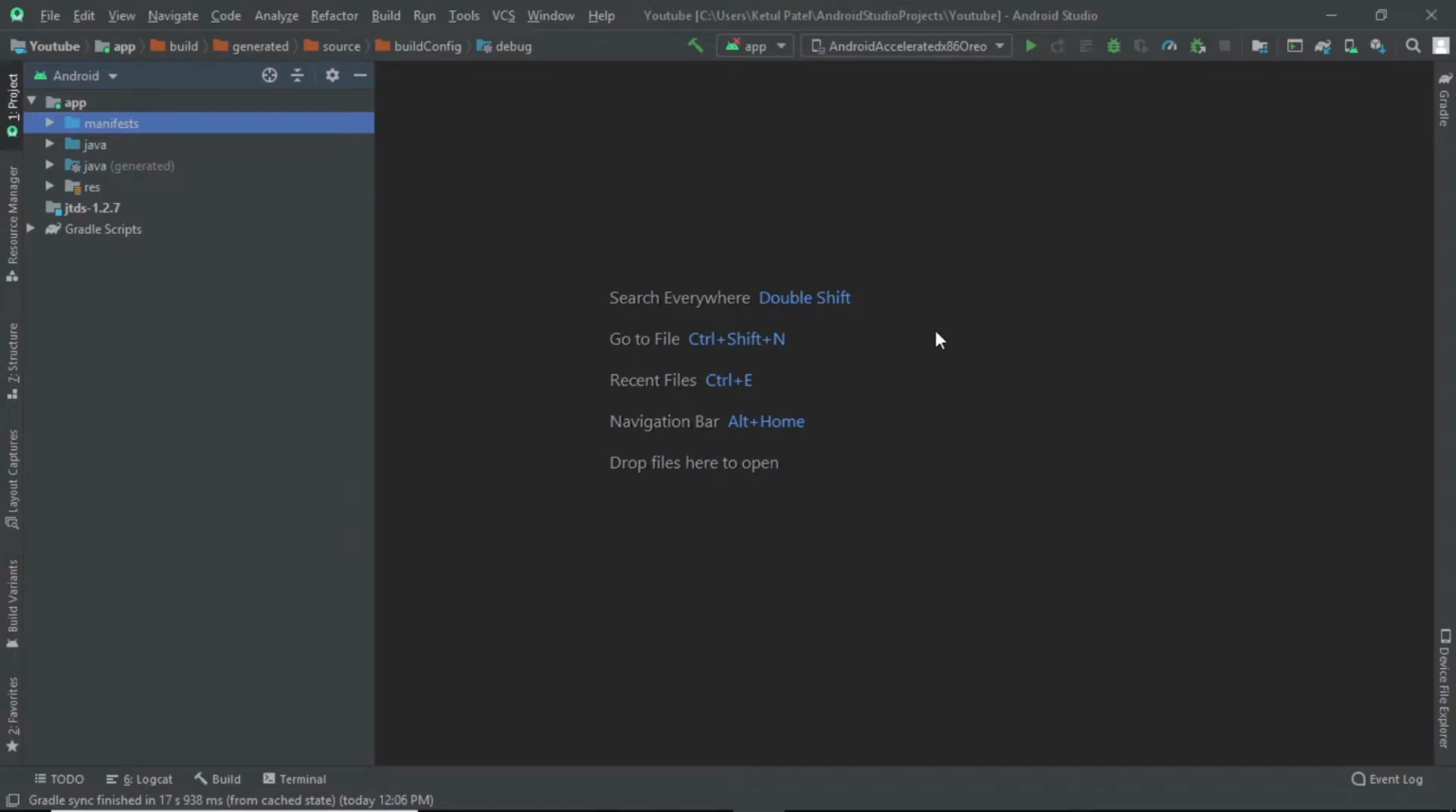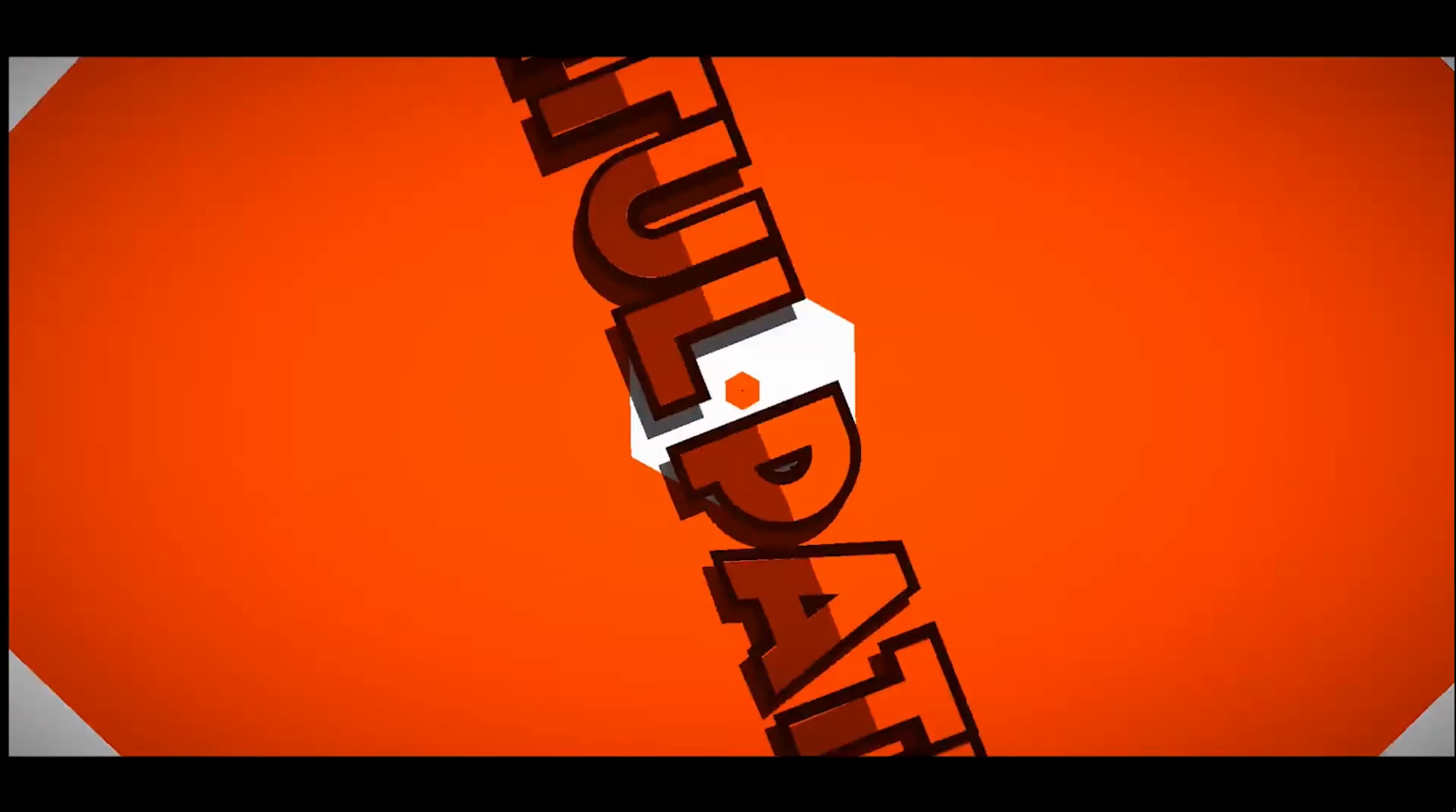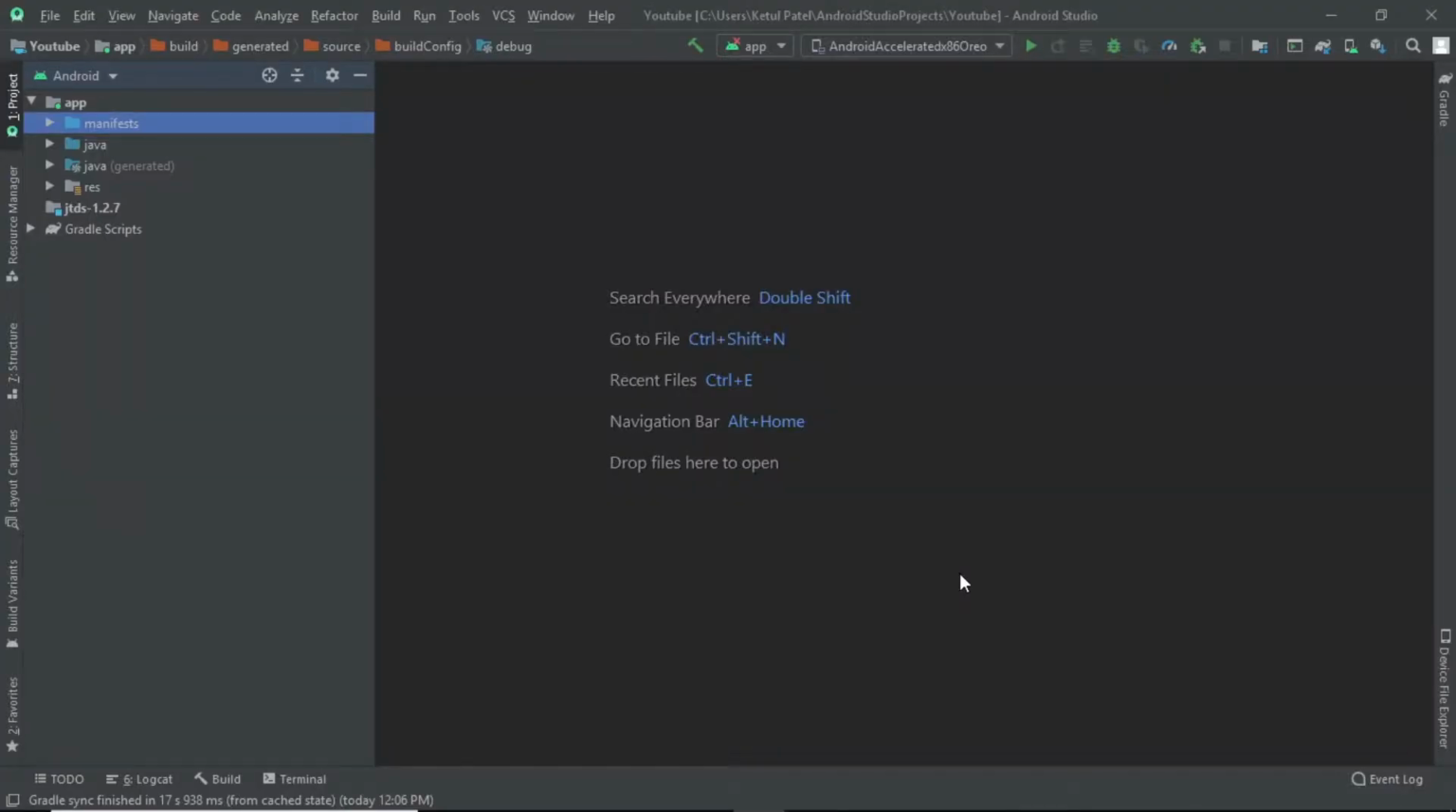This is Ketul Patel and in this video we are going to see how we can make a QR code scanner in Android Studio. So let's start the video without wasting time. So here I am in Android Studio.